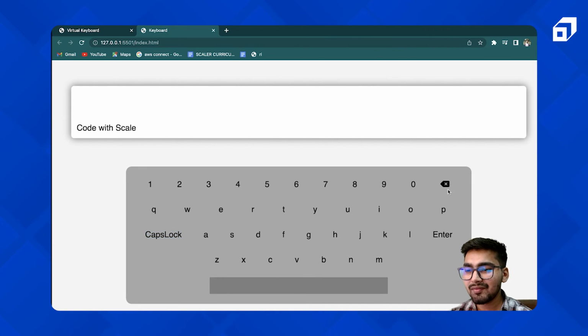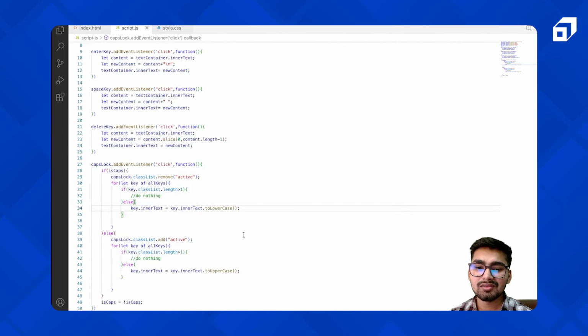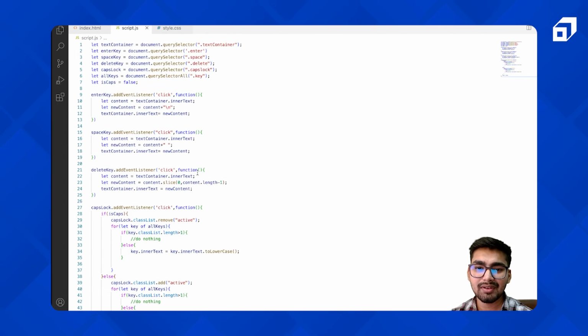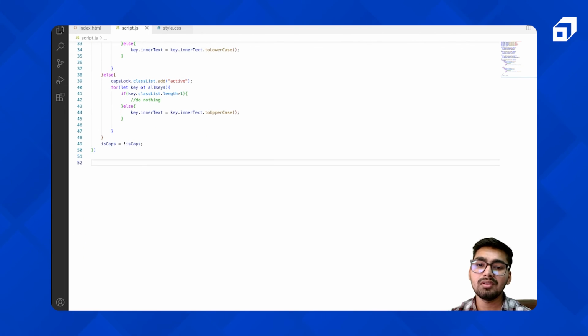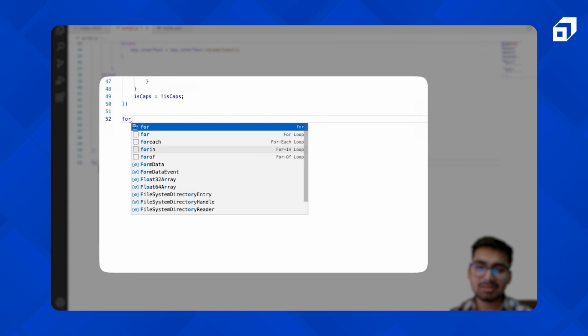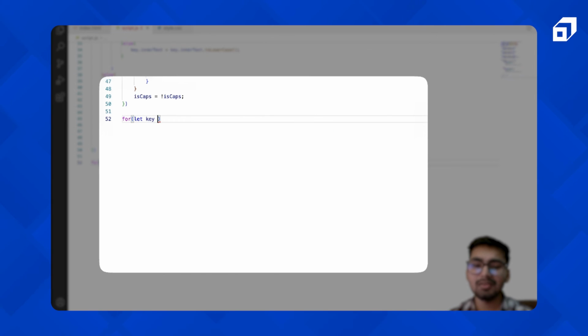So these four have been done: back, enter, and the caps lock. The functionality for the four buttons has been done. Now let's move to the other keys as well. So for the other keys, if we want to add an event listener to all, let's just simply loop through all keys.